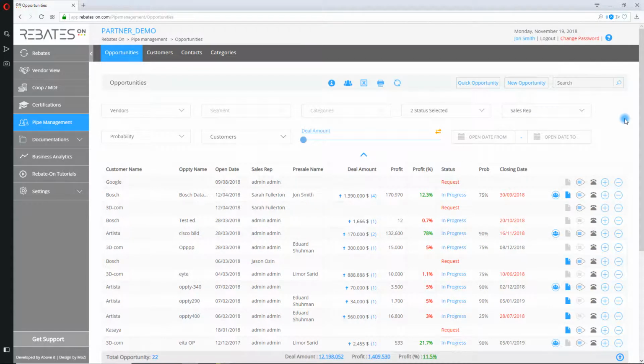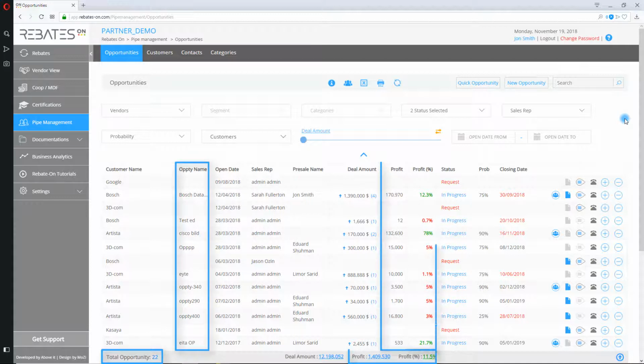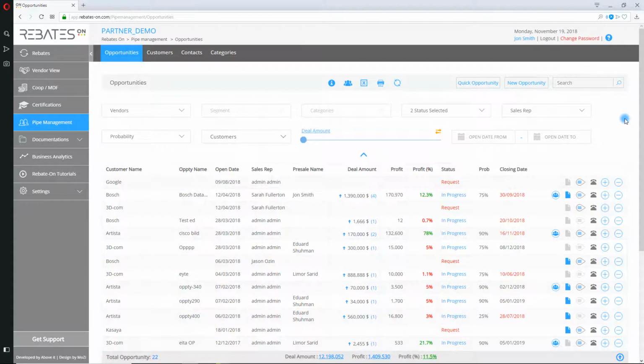The Pipe Management module knows how to link the opportunities to the expected profit, according to the vendor's partnership programs. Therefore, it helps us to make intelligent decisions. If I win this deal, how much profit will I earn?